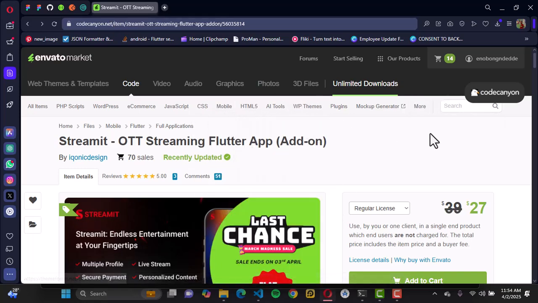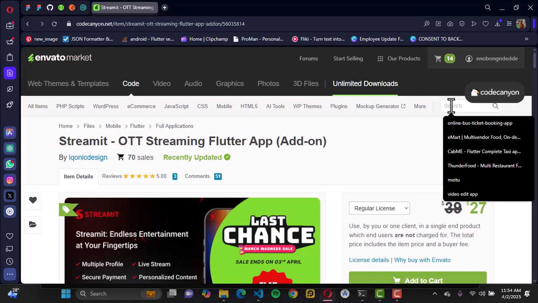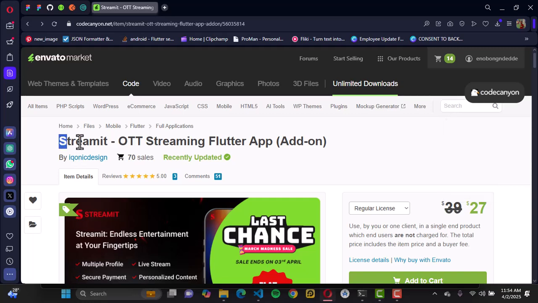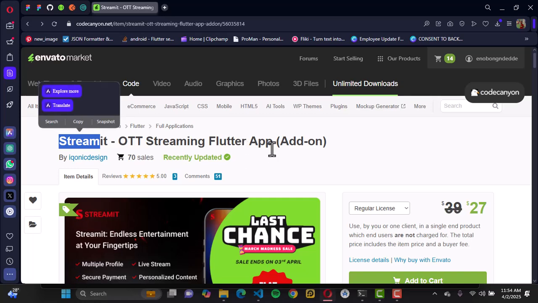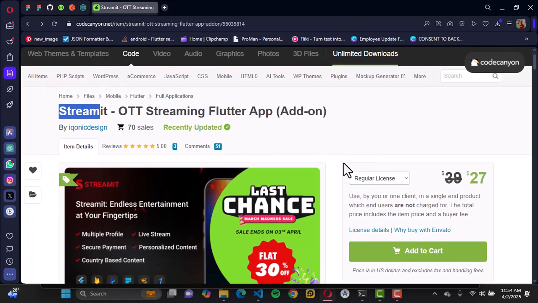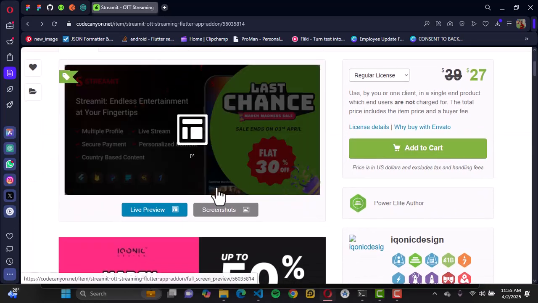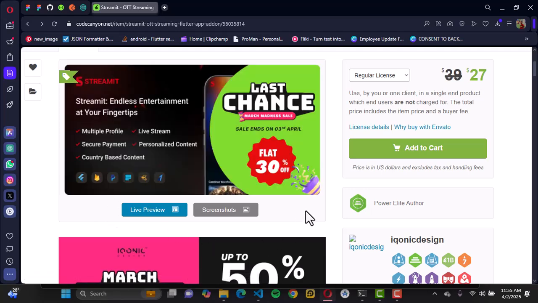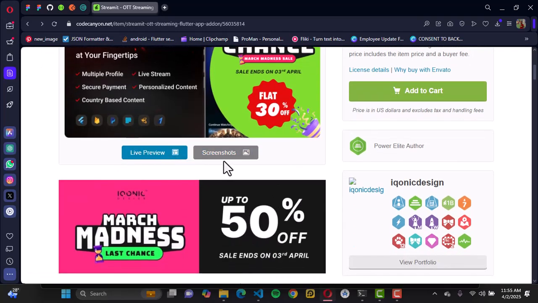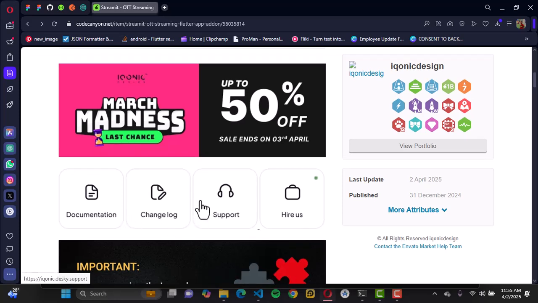And you want to go ahead and click on search, and once you do that, you input the preferred scripts that you want to purchase. So for today's video, we're going to be purchasing this Streamit Flutter application. And what you want to do is look through the preview, the screenshots, as well as the documentation of this particular script.